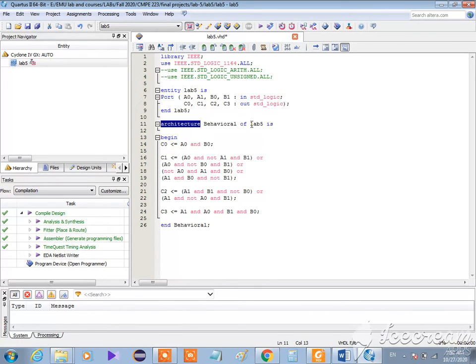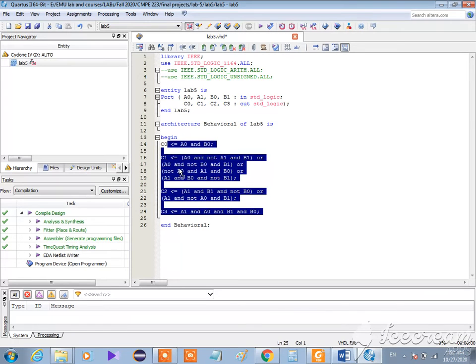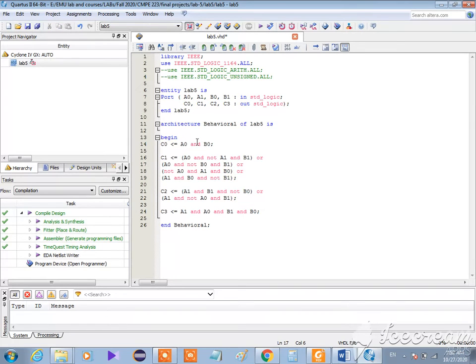So architecture, of, and is are keywords, and you cannot change them, so you can only change the name. You can name it as you like, and this must be the same as your entity name. And here between the begin and end you should write your code. It's like the previous one. You should use the AND gate.